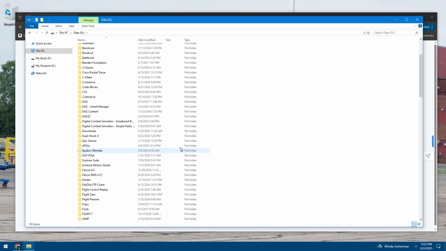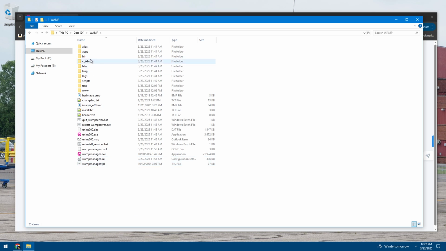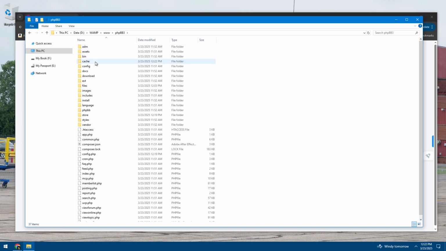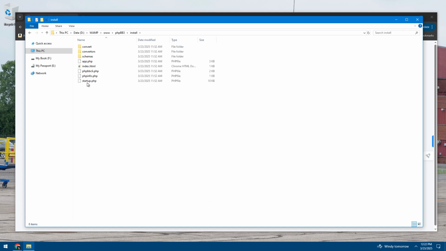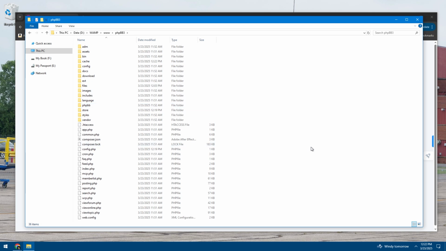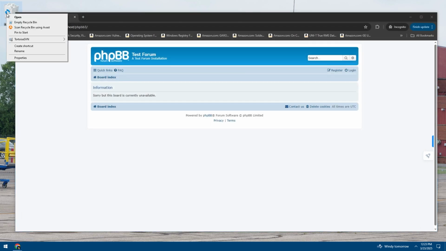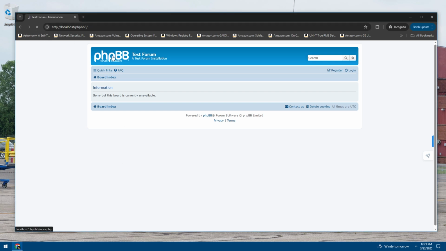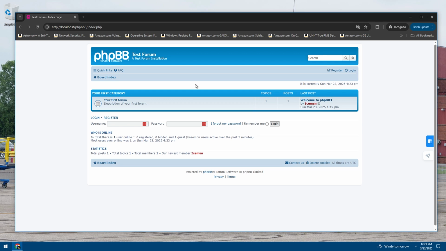So it's not fully working, and that's because the install directory is still in PHPBB3. So what we need to do is go to PHPBB3, there you go, and then the install directory here. We need to delete it completely, or rename it if you want to keep it for whatever reason. I'm going to delete it completely. Now refresh the page, or click this. There we go. Here's our forum, guys. So it works. See? It works fine.